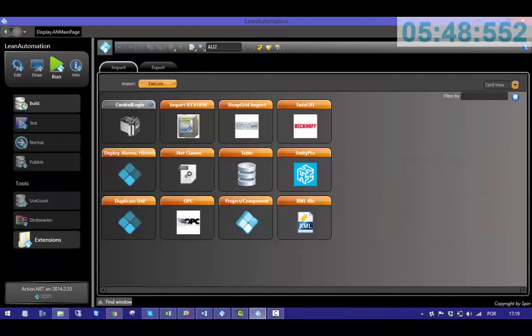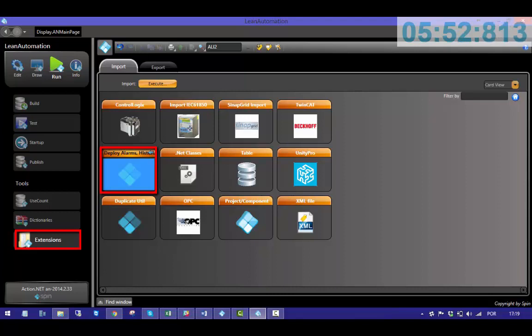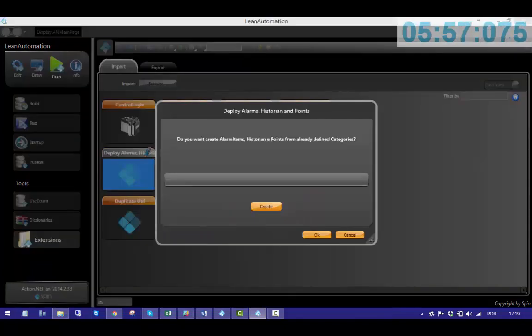Everything created and set. Now, I will run the deploy. That is a C# extension routine that creates a list of alarms, historical and addresses. Once I run it, everything will be ready to go in my substation.